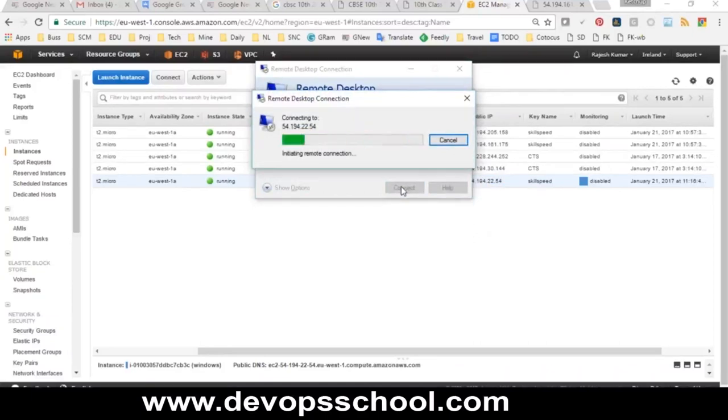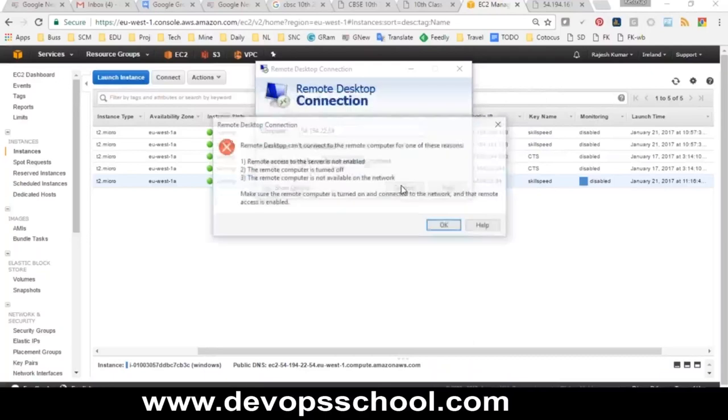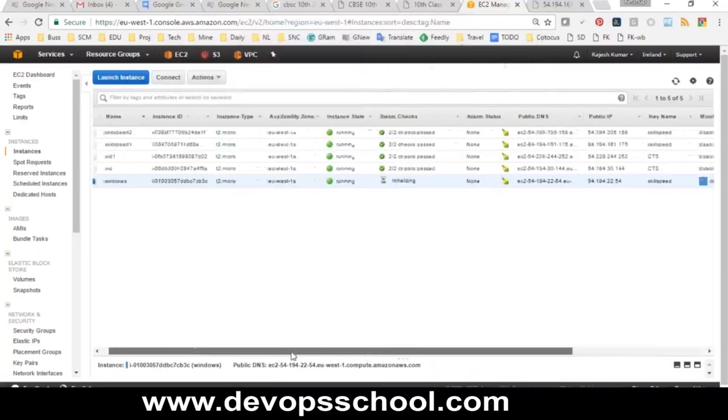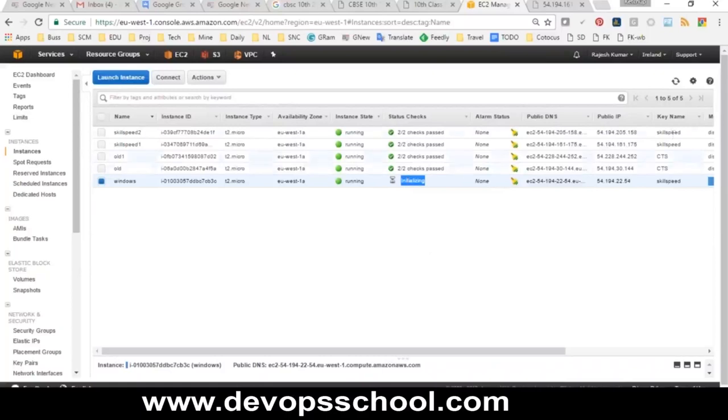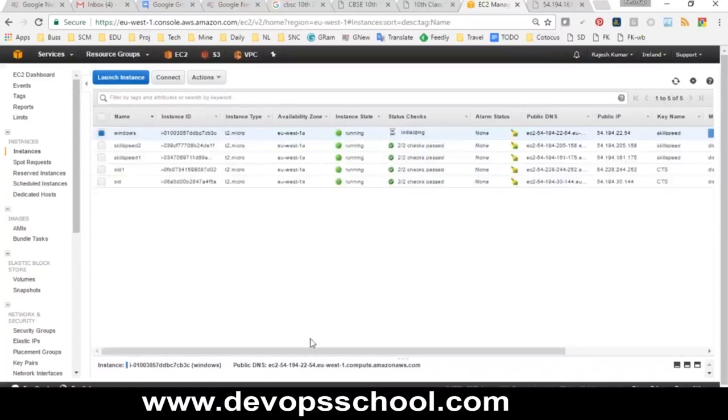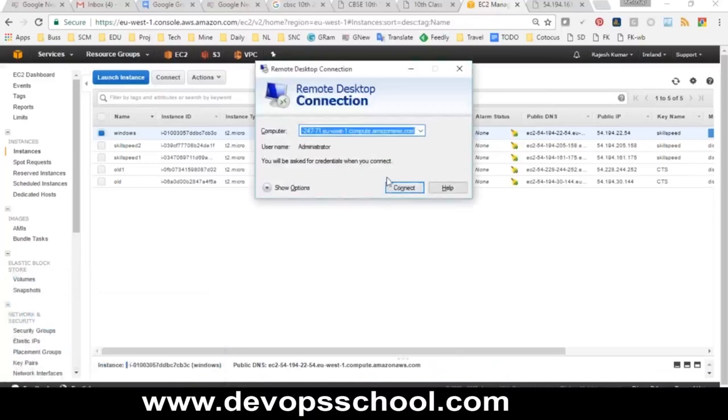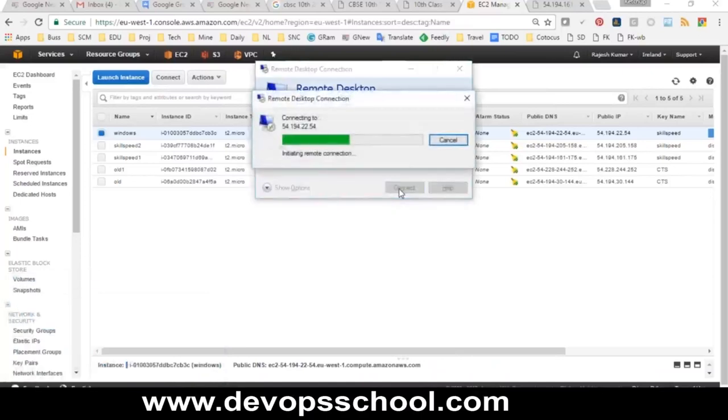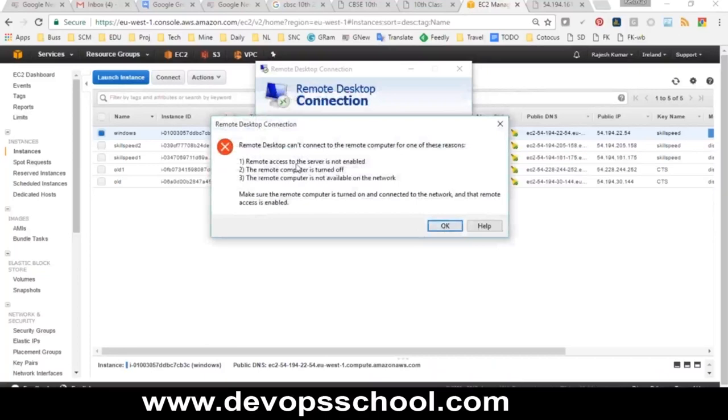Now you don't have a username and password. That's a point. How can you get the username and password? As of now, you can see it is initiating the remote connection. Basically, this is going to take a little bit of time because it is still initiating. Let me try one more time. And if it does not allow RDP, then there's one scenario which can be applicable here. Let me discuss. Here you see, it's not allowed.